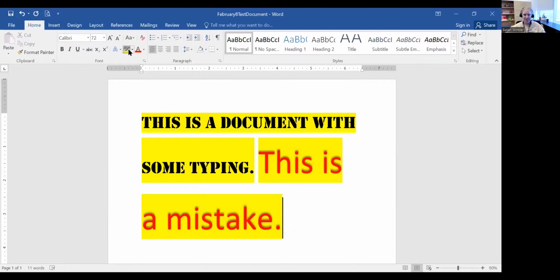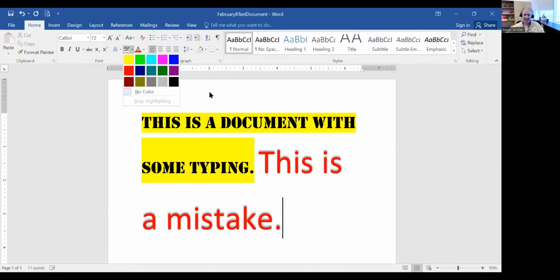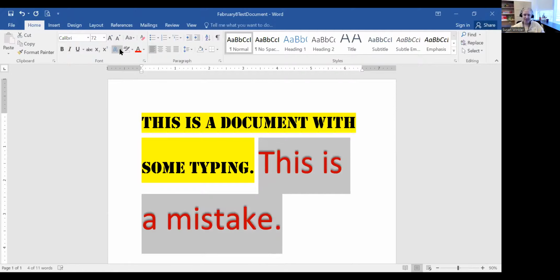And again, oops, I did not mean to highlight that. So if you didn't mean to highlight it, you can say no color. But again, I have to highlight it first and then say, oops, didn't mean to do it. And then you can say no color. That'll take it off.